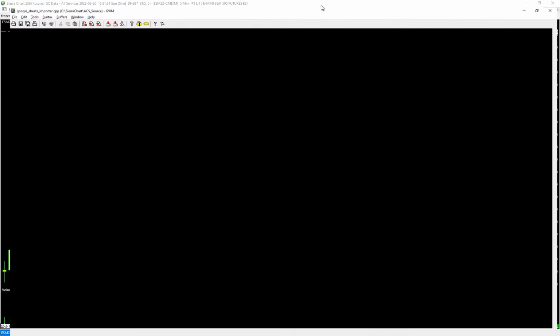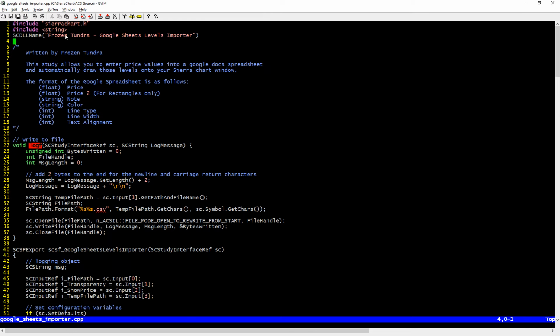Up here at the top, we are including the SierraChart libraries, also the C-string libraries. This is the format of the Google spreadsheet. You have to follow this format, otherwise this code won't consume it.